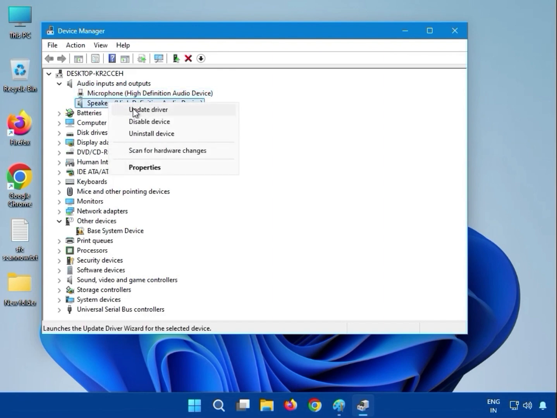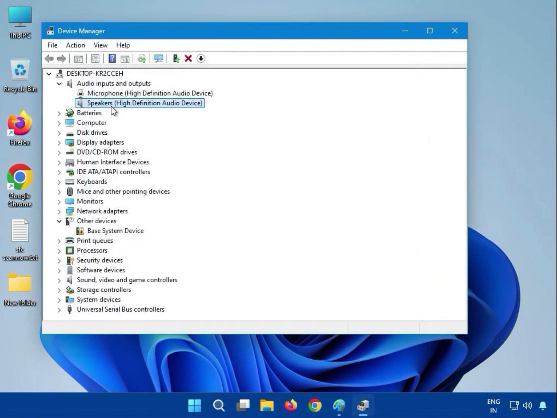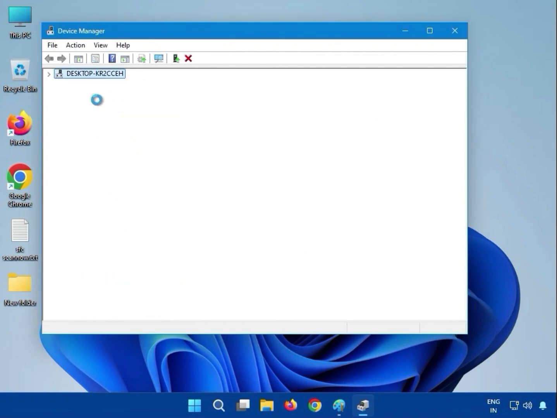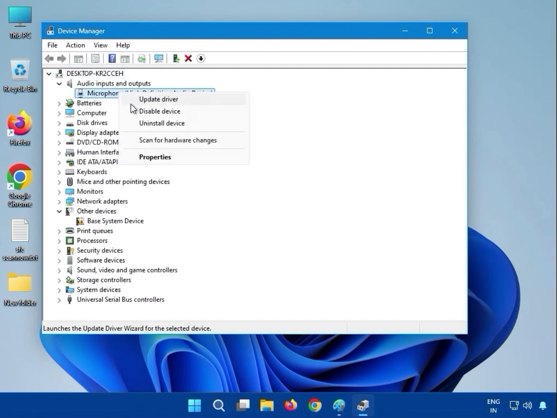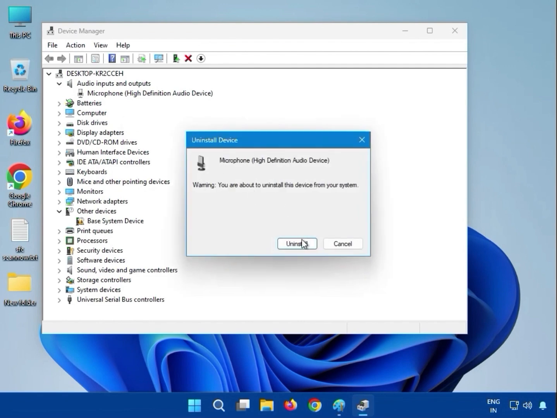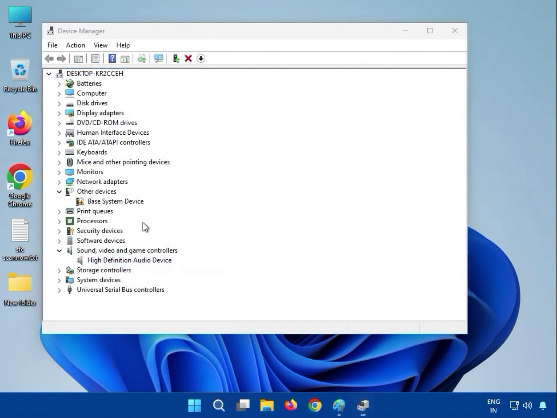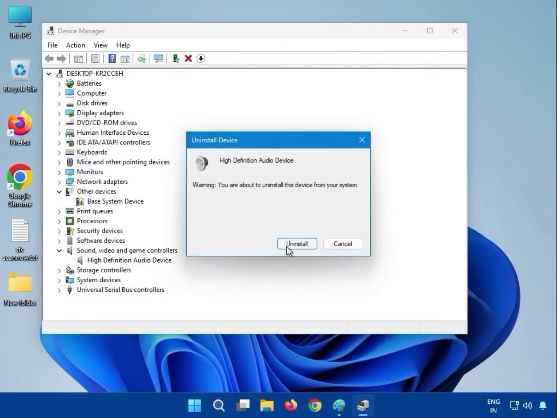Just right click, update driver, and search automatically. Okay, otherwise it will not resolve the issue. Just right click and uninstall. You can see here it is removed. Then again uninstall the driver, just uninstall it. And you can see here also, just right click and uninstall and remove that.